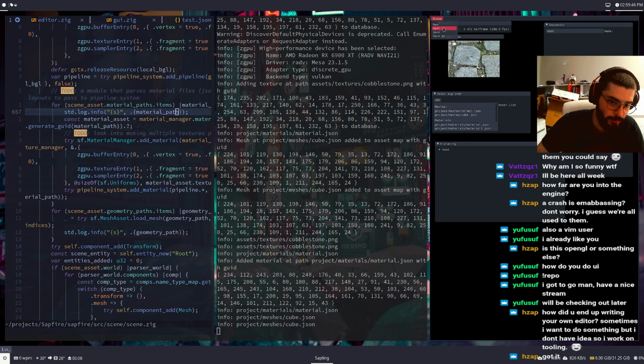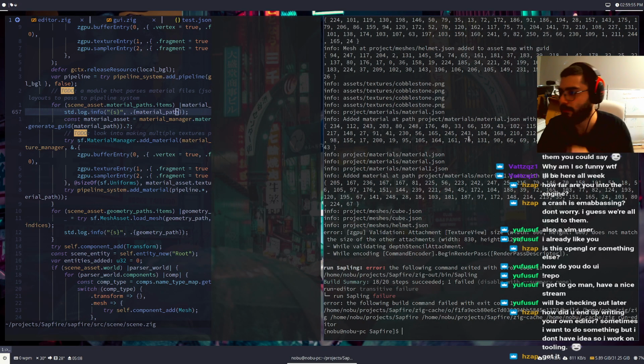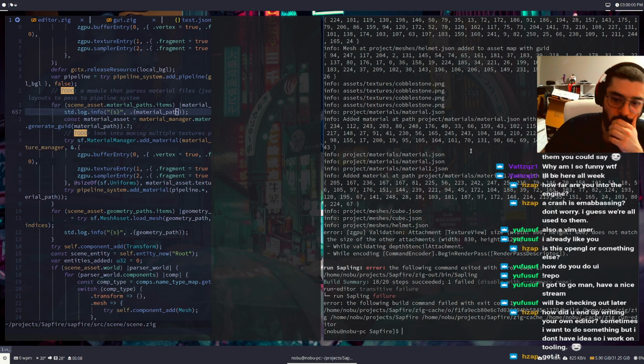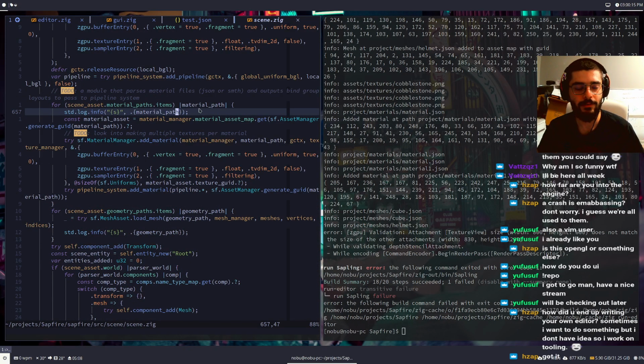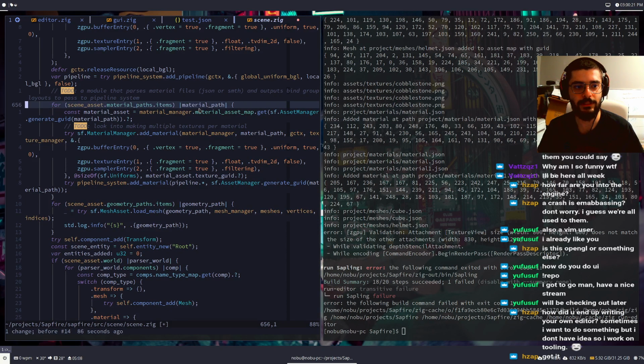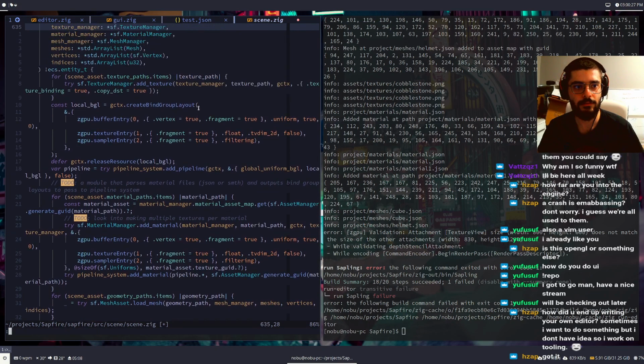For some reason it parses cube twice and the cobblestone twice. I wonder. Let me see. So, while validating depth stencil attachment. Oh, okay. I think I understand now. Okay, so it was not here that we made a mistake. Let me undo all this. Alright, it should be fine.